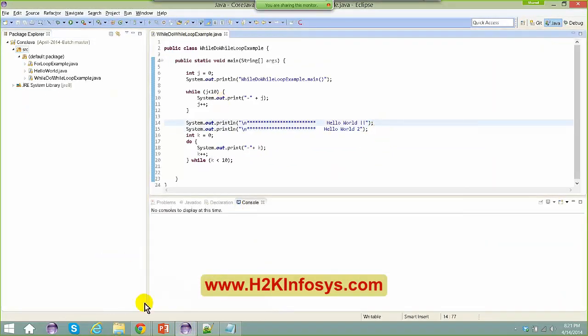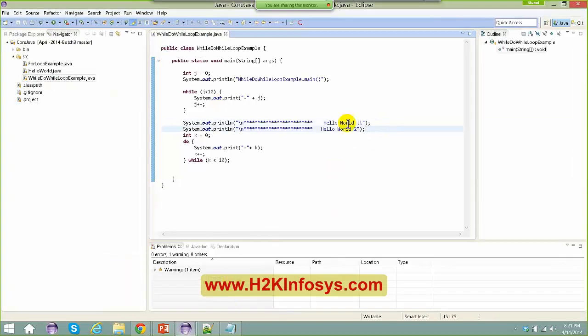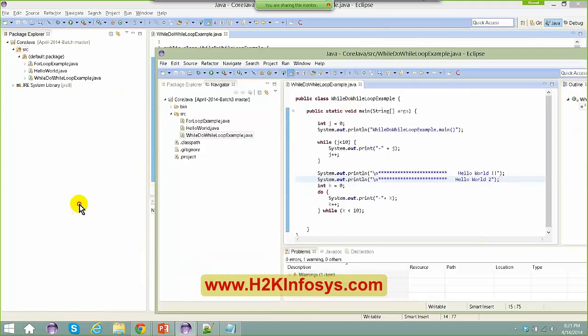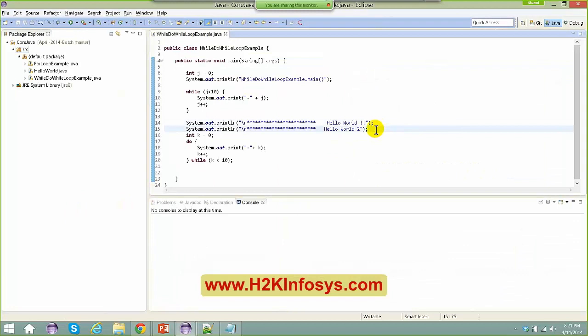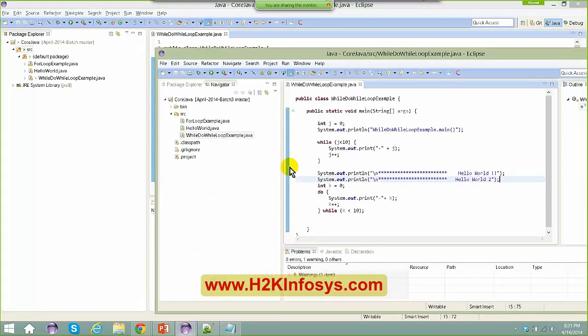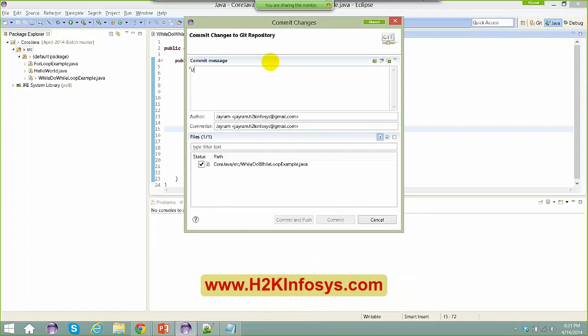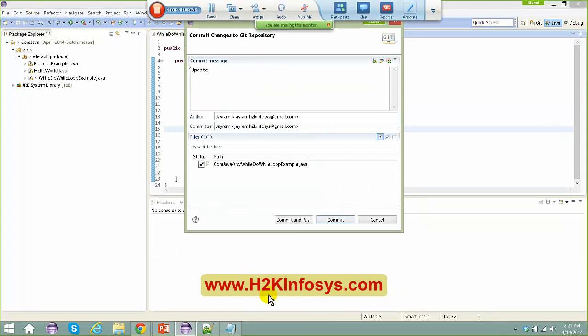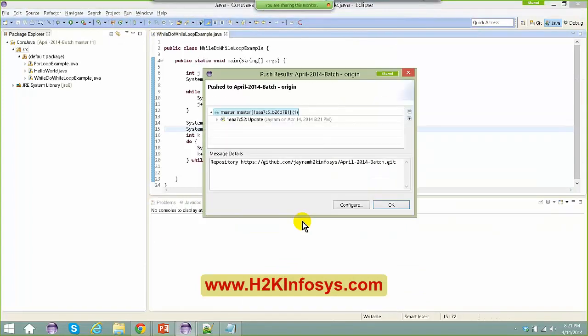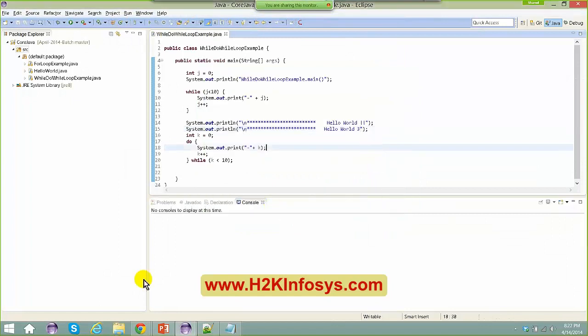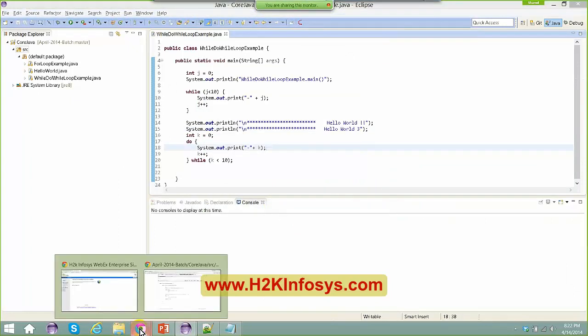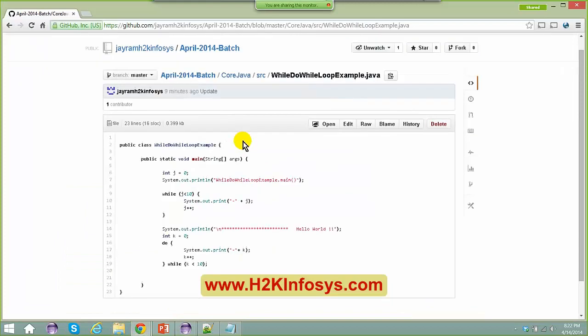You don't have to bother about this basically. Let me do it again if I can. So if I make this as 3, come to this place, check in the file, team commit, update, commit and push. Okay, so let me first go and see the main repository here, whether the changes have been done or not.